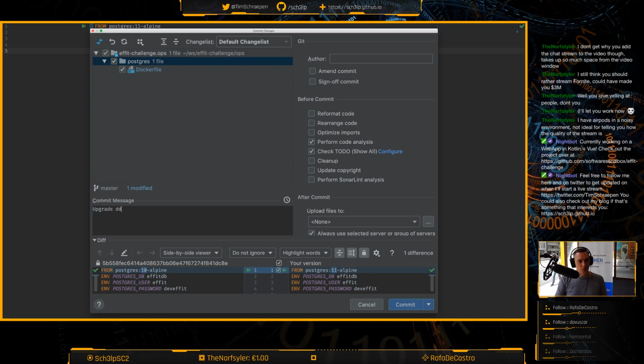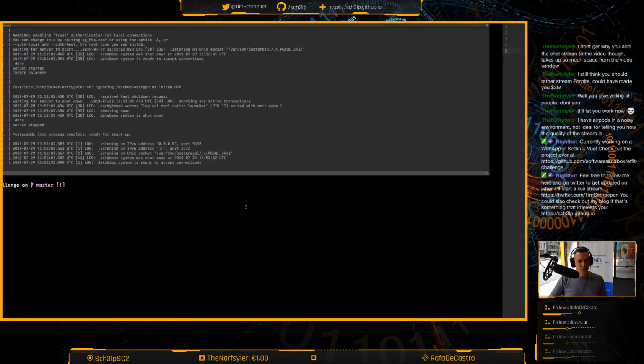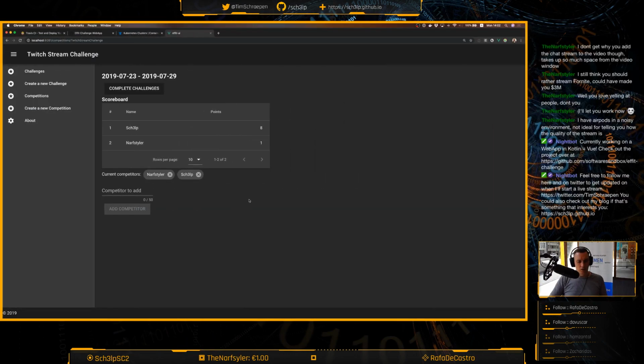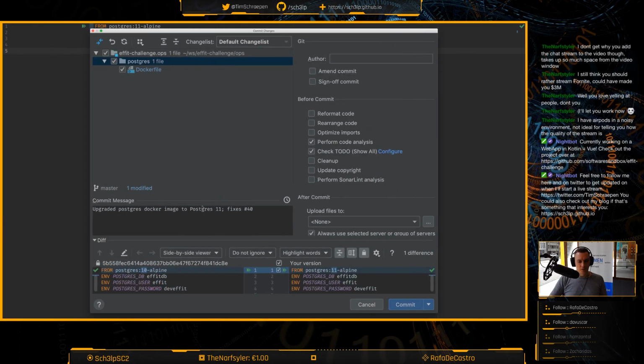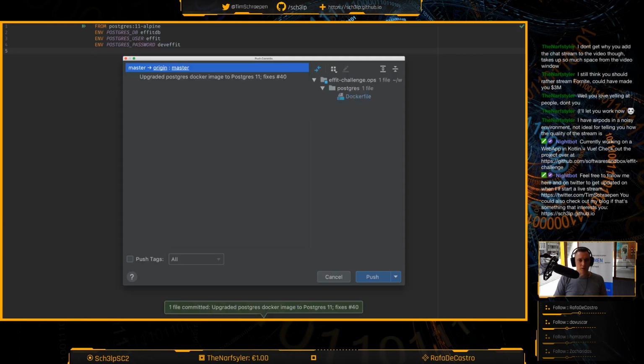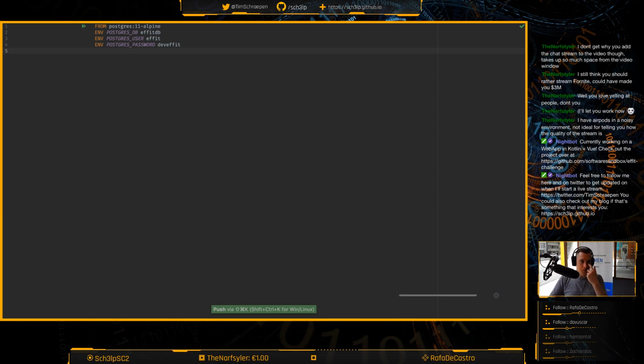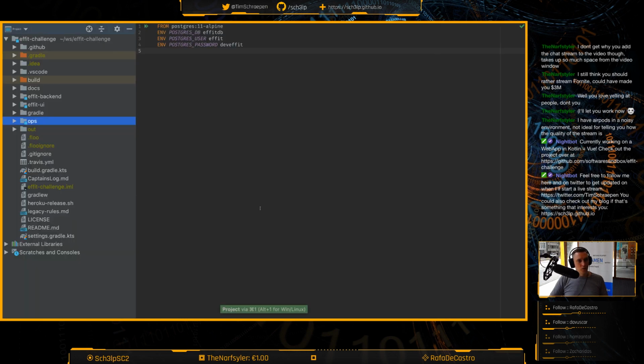Upgraded Postgres Docker image to Postgres 11. Fixes 40, I think it was. I keep forgetting. Yeah, 40. All right, and then we'll push this. So this shouldn't have any impact on production, because it's already running Postgres 11 over there.